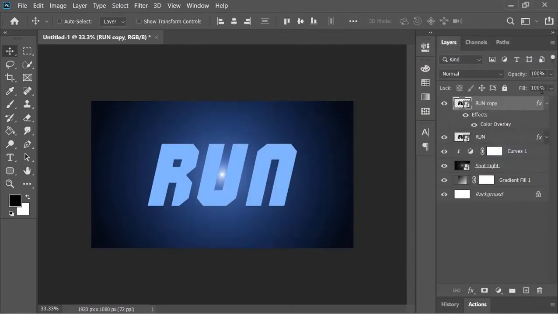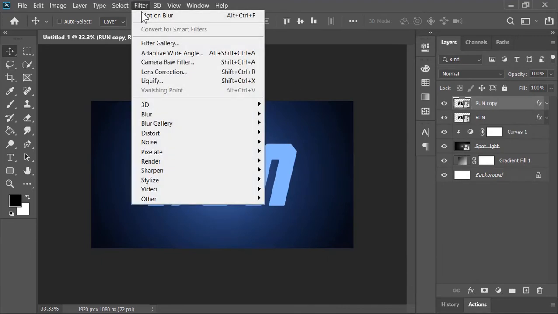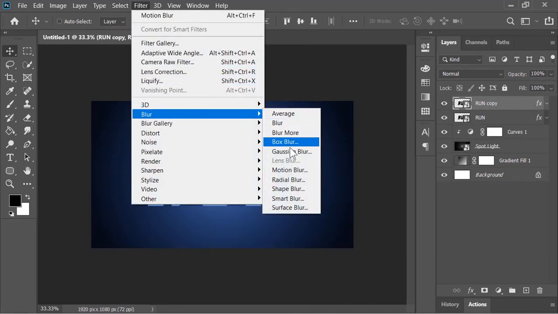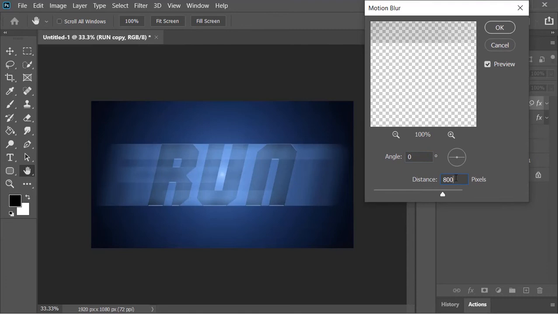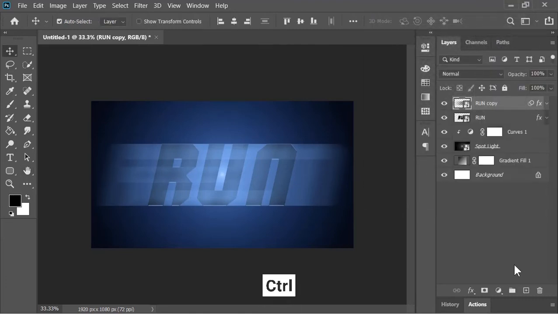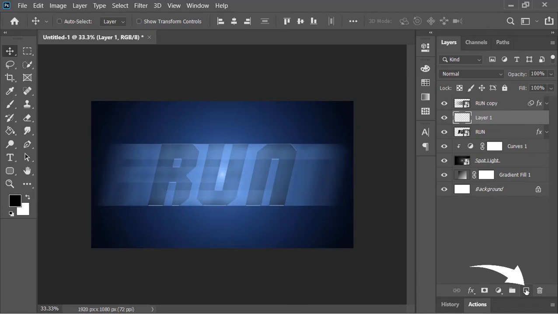Hit OK. Now go to filter, blur and choose motion blur. Angle is 0 and the distance is 800 pixels. Hit OK. Now hold the Control key on your keyboard and click on this icon to create a blank layer beneath the selected layer. Make sure your foreground color is black and fill the selected layer with black color.